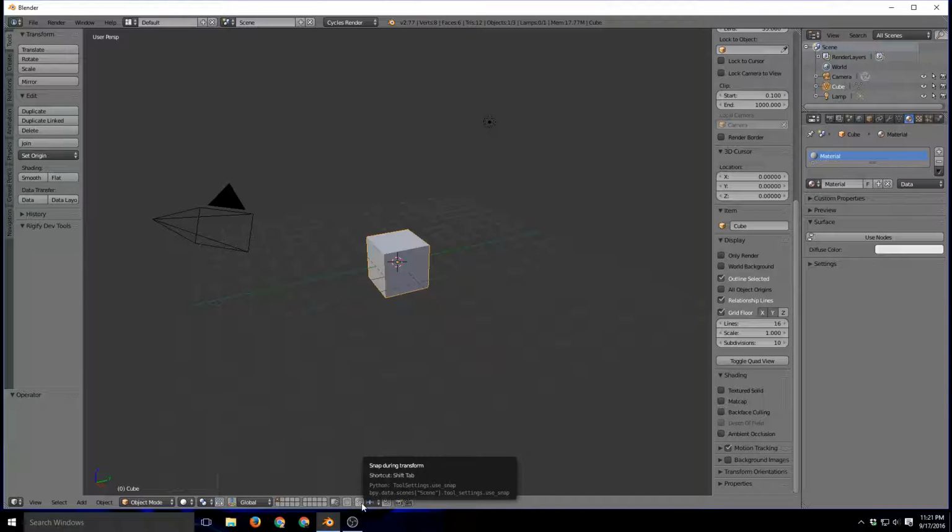We have a snapping tool, which can be useful on some occasions and sometimes not very useful, and there are different snapping modes that we can set up, so we can snap from one object to another, or snap in increments, and there are plenty of ways that we can set that up. And lastly, we have our rendering stuff, which I don't really use.